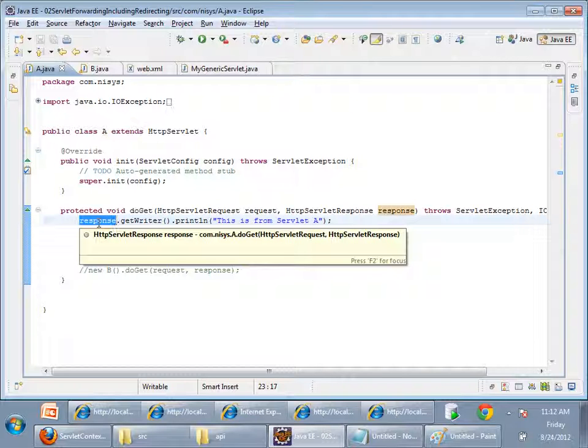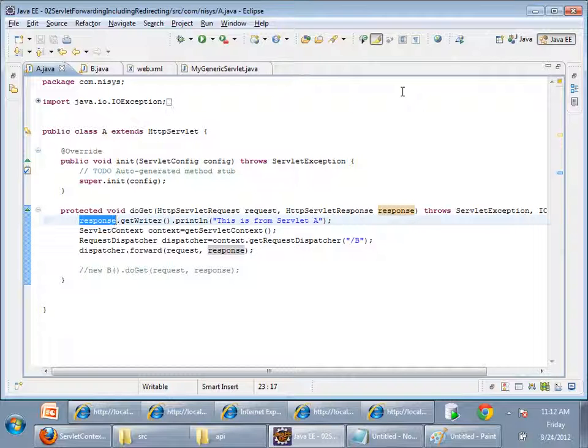So in this case, what is happening? I gave a request to A and I have written something to the buffer. Then I am forwarding. What the container will do is, it will clear the buffer and then forward. So that's the reason why we are seeing the output of only B, right?